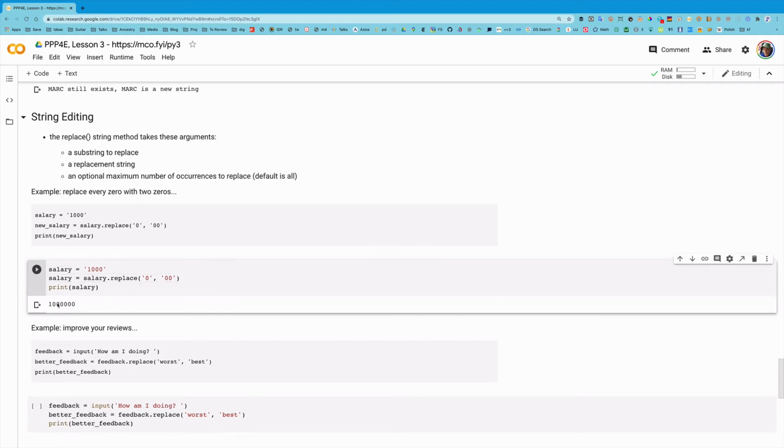suddenly my salary is 1,000,000, because every one of these 3 zeros got replaced by 2, so we now have a 1 with 6 zeros. Having the same character in both strings is a little confusing, so I'm going to try changing that to an X. And I'll run it again, and I get a 1 with 3 X's. So you get the idea.